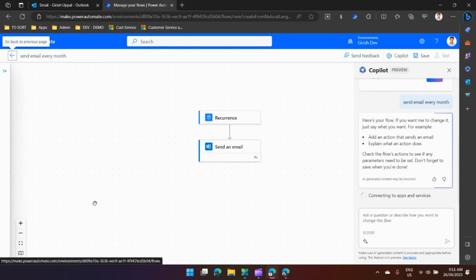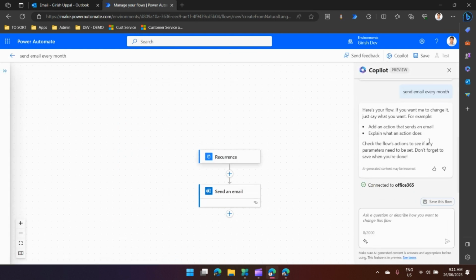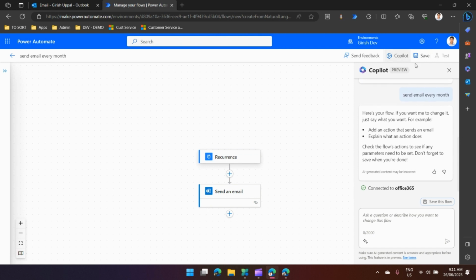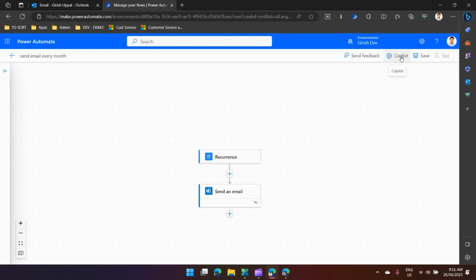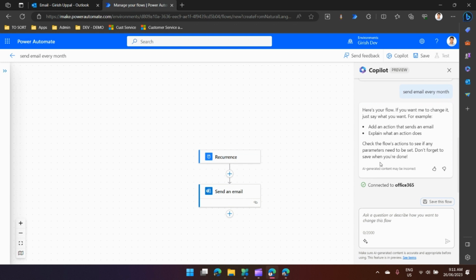Now, the moment I create a flow, see the interface. This interface looks completely different from the classic flow creation interface. On the right hand side, you will see an option for Copilot. You can turn that off by clicking on Copilot. If you turn it on, it comes back.